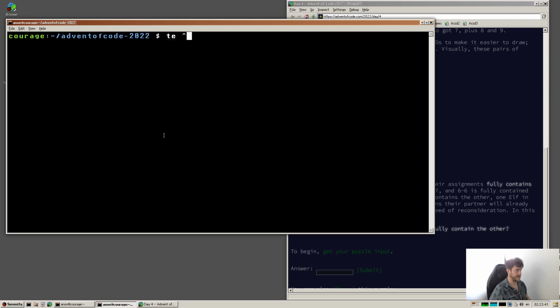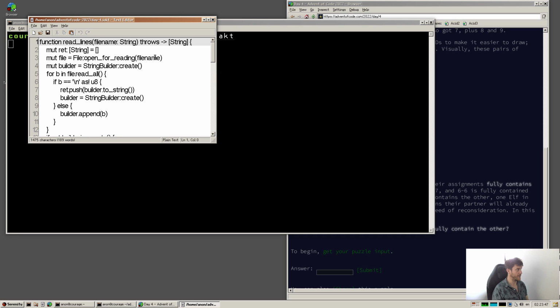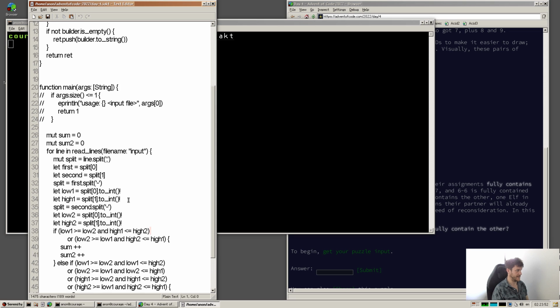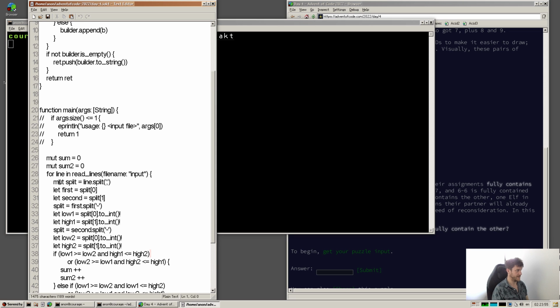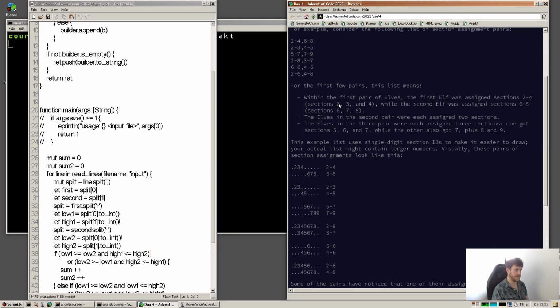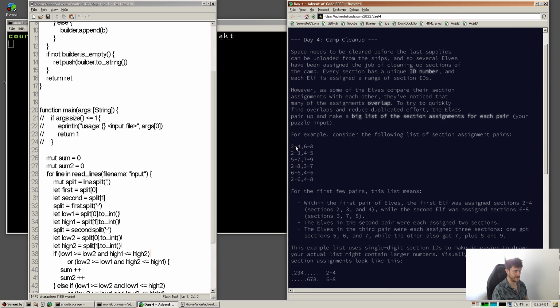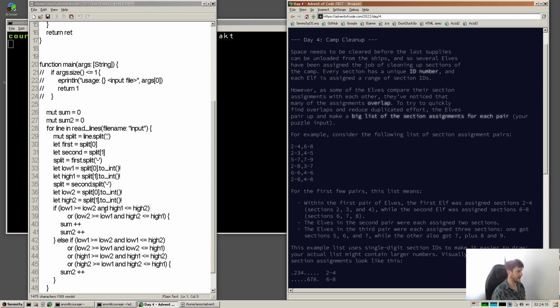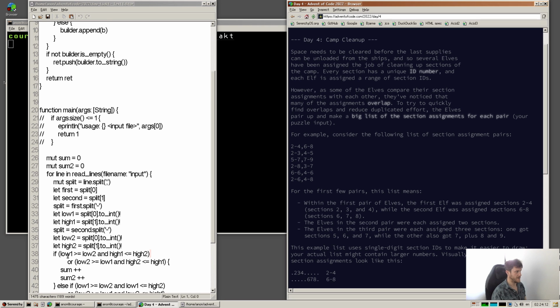So if we look at day 4.jakt, we can see how I solved that. Basically I split it on that, did some puzzle input, split it on the hyphen, and from there you can get the lower and upper bounds of each of the pairs, and I check whether the low is bigger than the other.